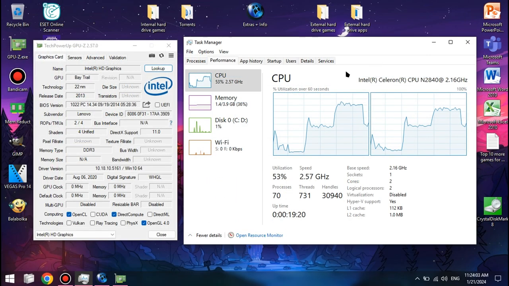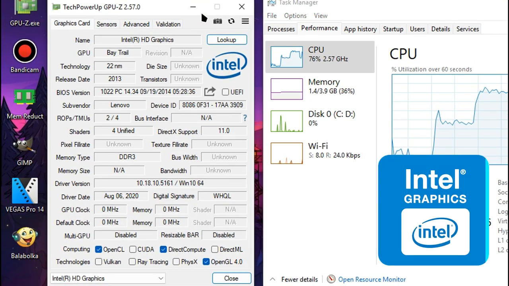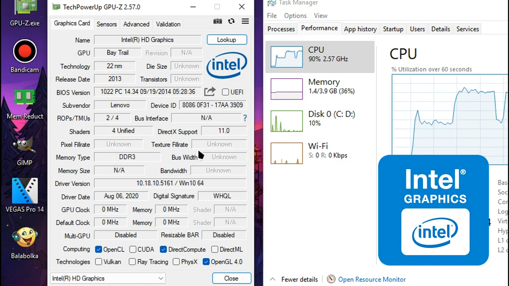The Celeron N2840 has the Intel HD Graphics Bay Trail as the integrated graphics, which have 4 unified shaders and a frequency of up to 792 MHz in the N2840's case. It's also based on the Intel HD 4000's architecture, while using the latest driver suite available.